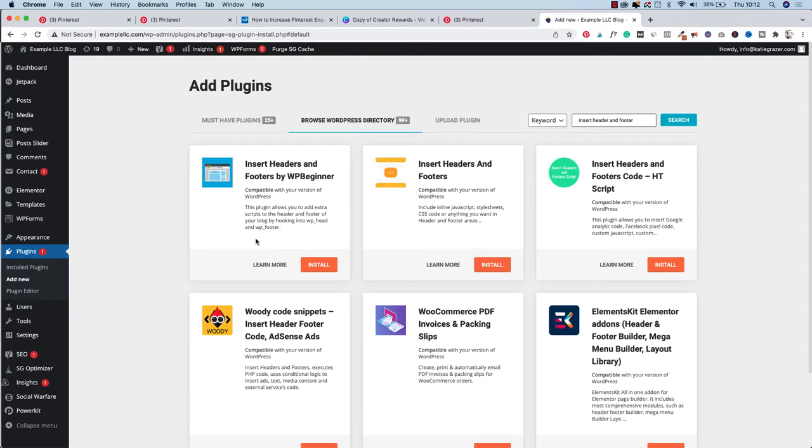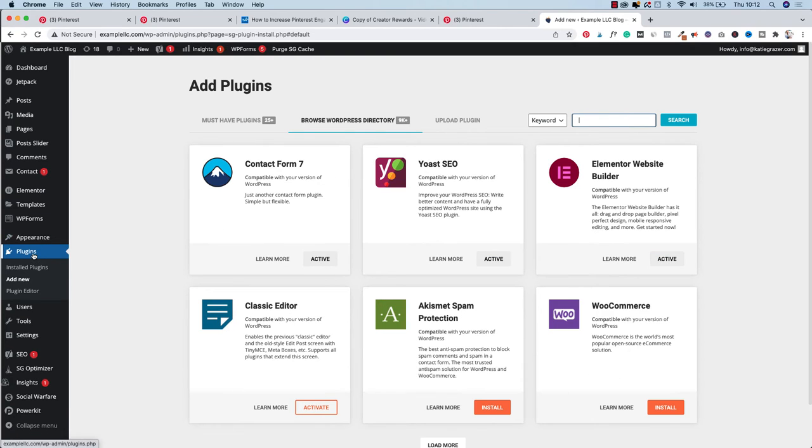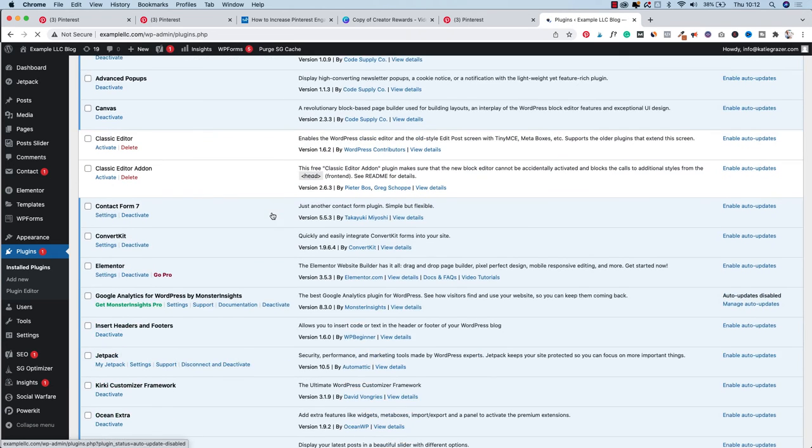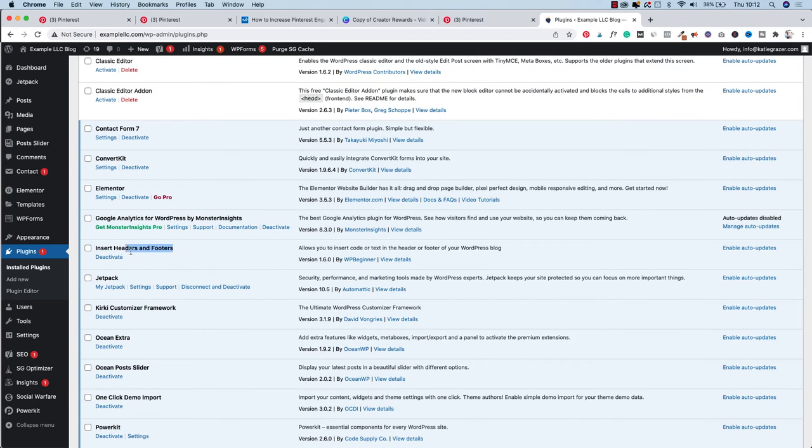Download the plugin and then activate it. So first we're gonna press install here, and then you also have to activate it. Let's press it again. And now head over to all plugins. So here on the left, and let's search for the plugin, and you can see it is here now.